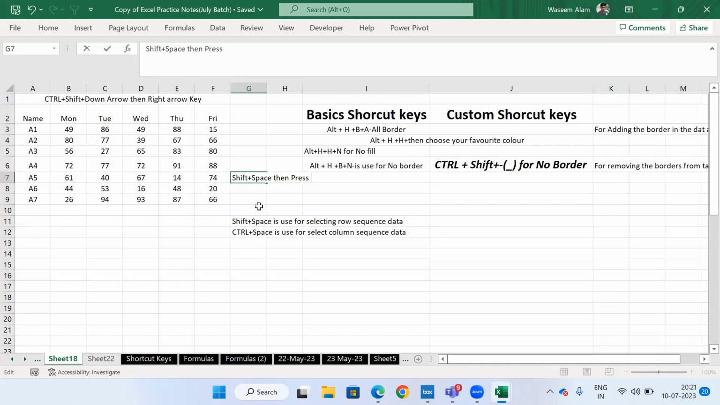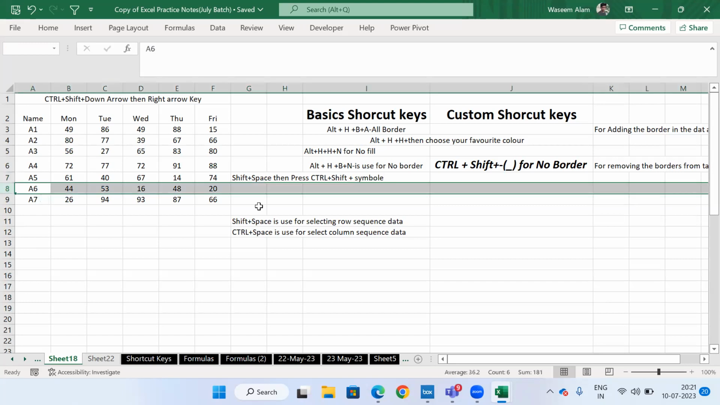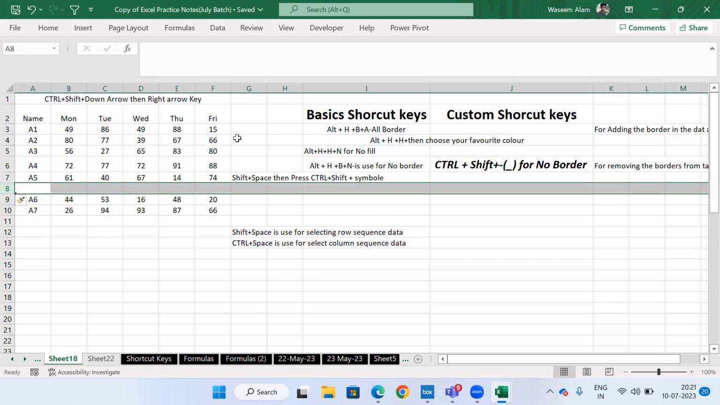Then press Control plus Shift plus Enter. Control Shift, so Control Shift plus symbol plus key on your keyboard. So what I am using, Shift space, and now I will press Control Shift and the plus key on your keyboard. We have inserted one row between 7 and 8.